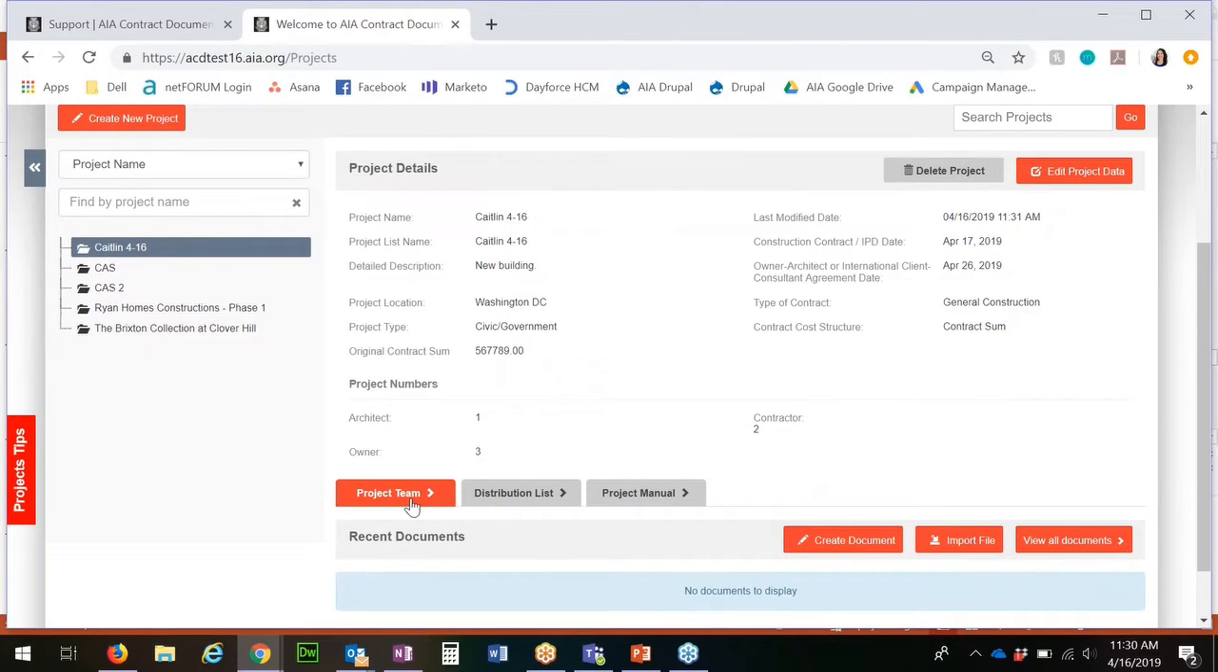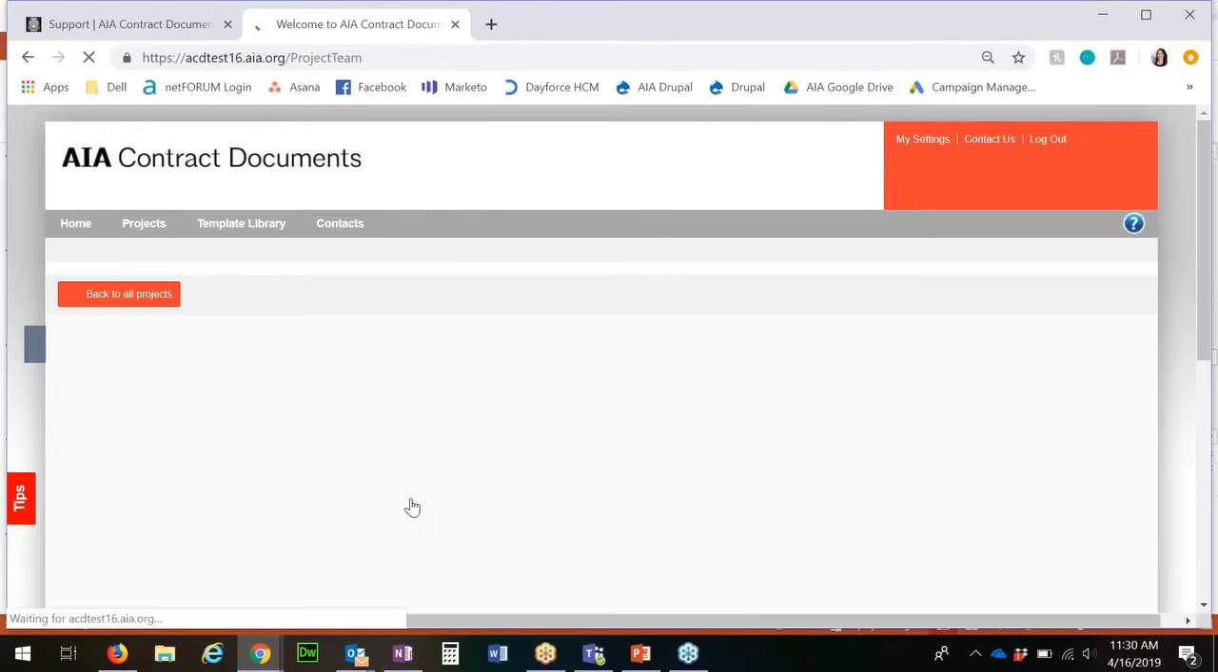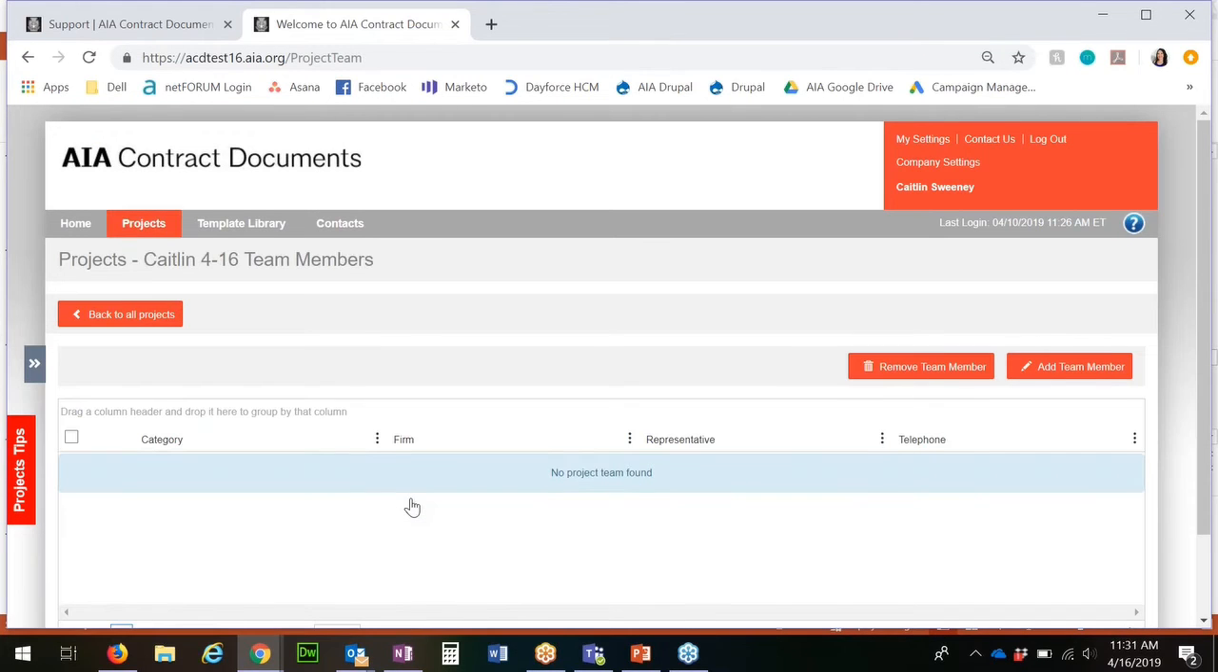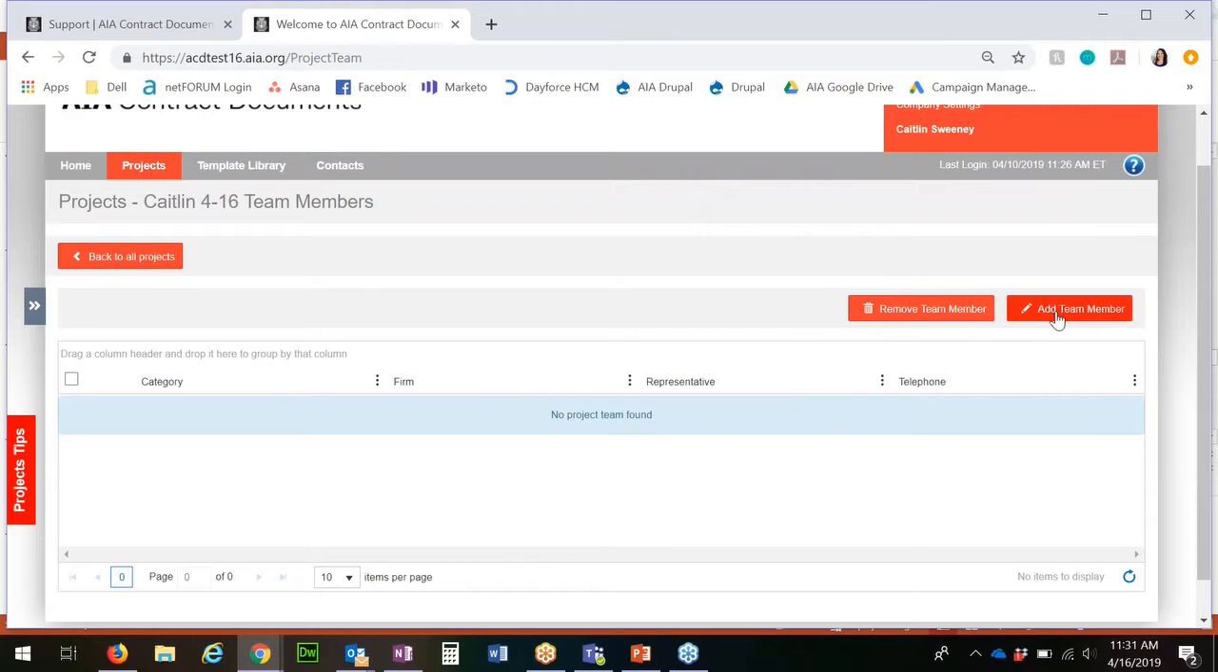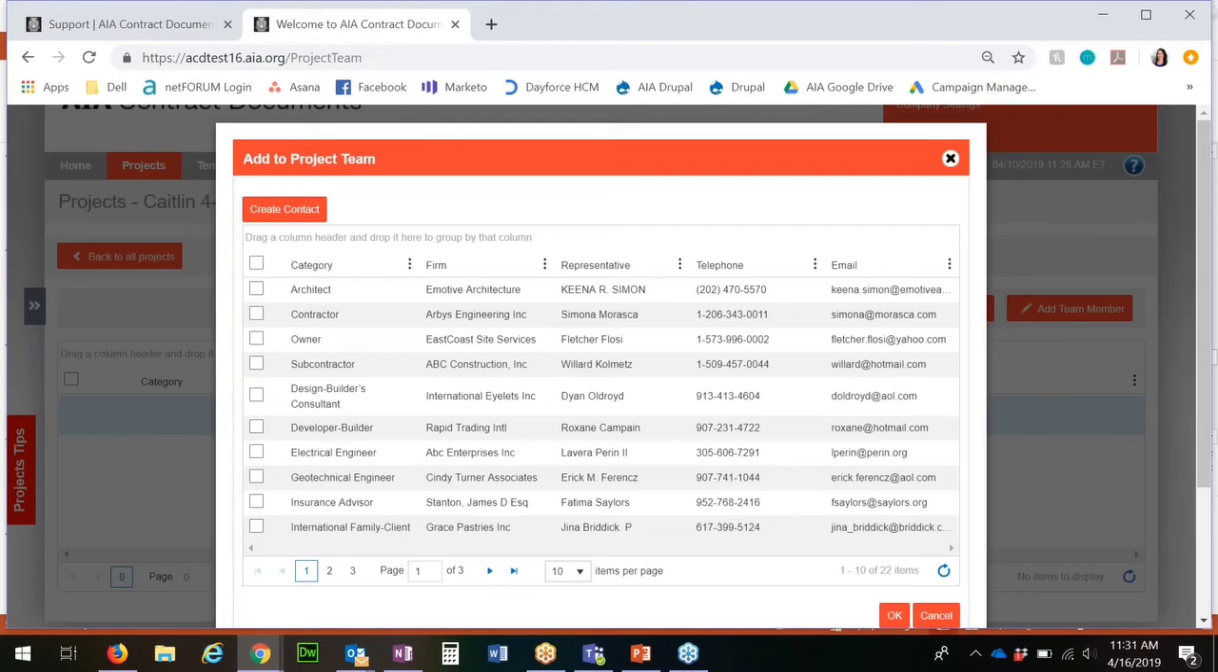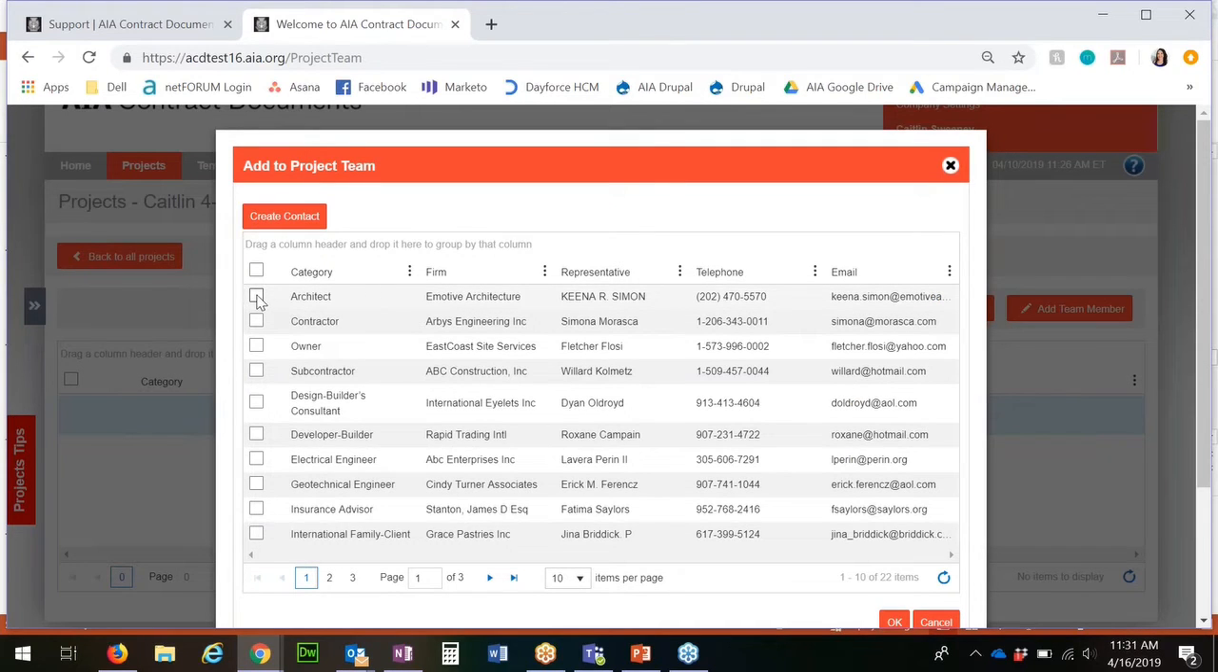Next, I'm going to press my project team button. Because right now I don't have any project team members. So I'm going to press the Add Team Member button. And I'm going to click my architect, contractor, and owner, which relates to the 1, 2, 3 in the project details. And I'm going to go ahead and press OK.